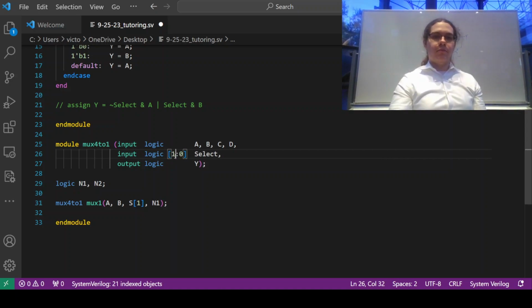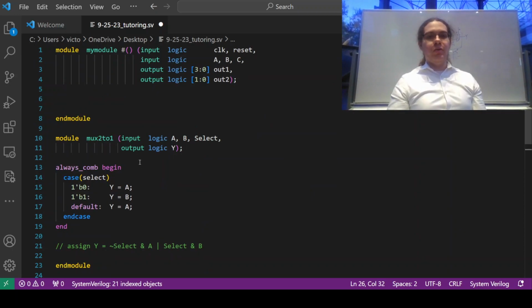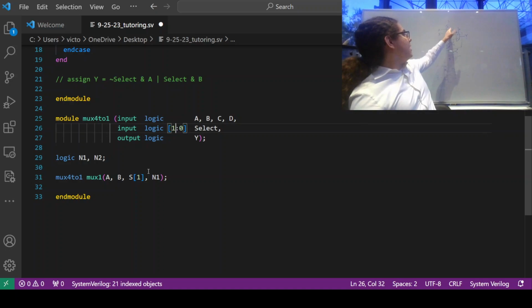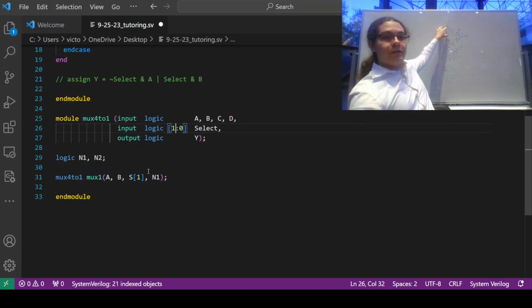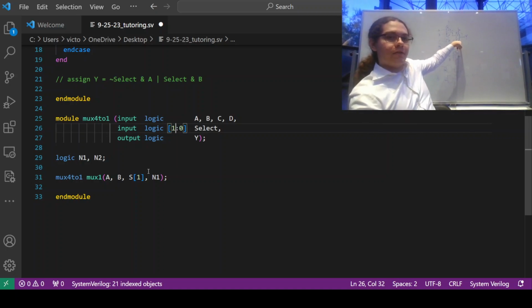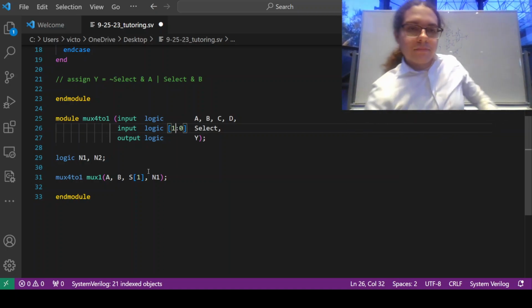Isn't select only 1 bit though? Great question. For a 2 to 1 mux, absolutely. But for a 4 to 1 mux, you need one select line to tell which of these two multiplexers to choose between A, B, or C, D, and then you need a separate bit for this guy. I see. Yeah. Okay, that makes sense. Thank you. Yep.